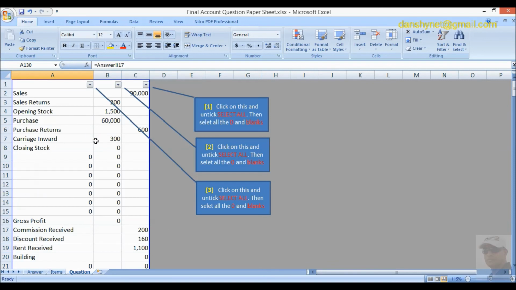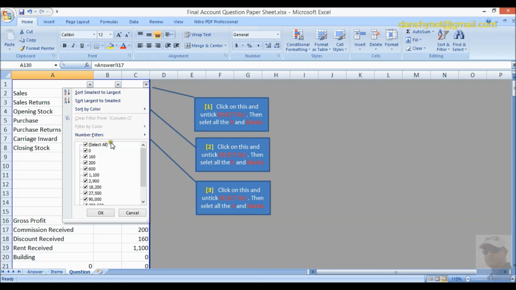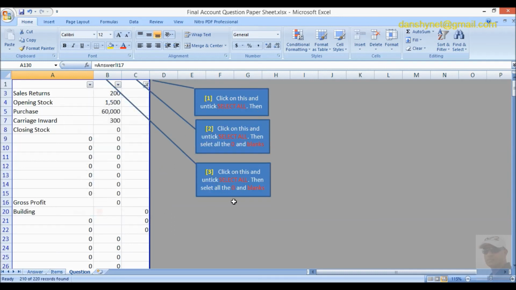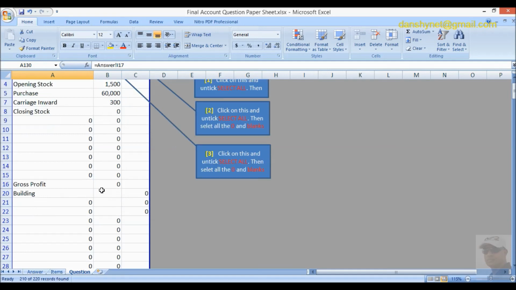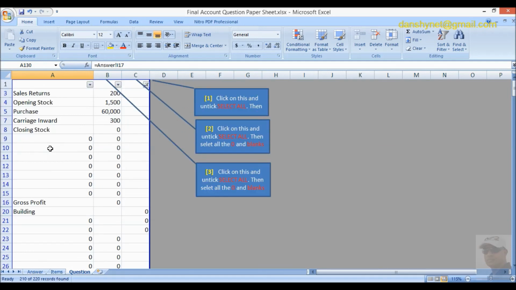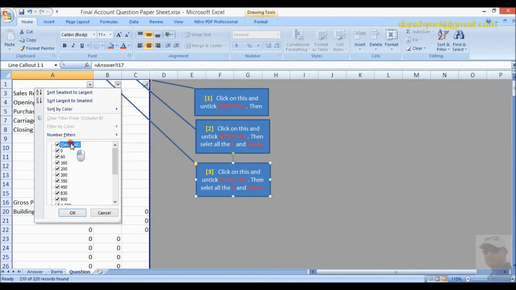Question paper is ready. Now here you have to do slight adjustments. First you have to do this step. You just click it over here and click on this hand. Untick select all. Then select all the zeros and blanks. So this is the result we got. Here we have some zeros. Then select the next area, just click there, same procedure, untick select all, select 0 and the blank.